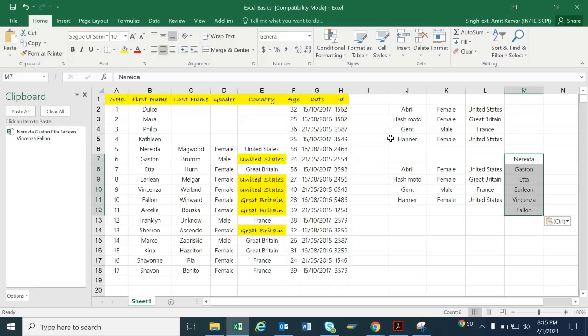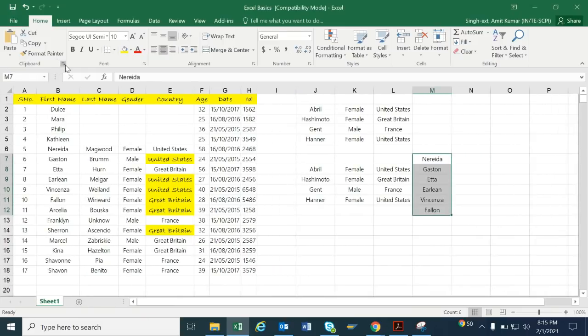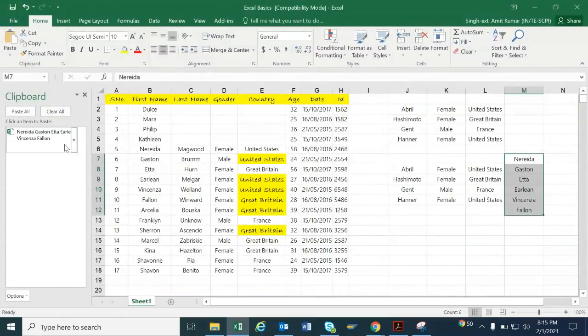Paste, or data pasted. Okay, so whenever you are copying data, it gets stored in a clipboard, and whenever you paste the data, that gets deleted from over there. Okay, now if you want to delete it, you can delete it.